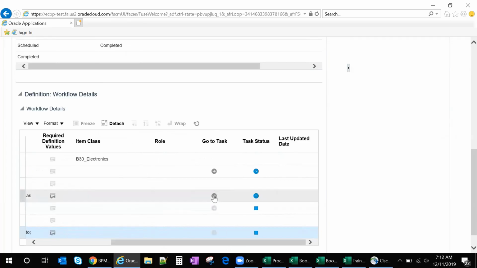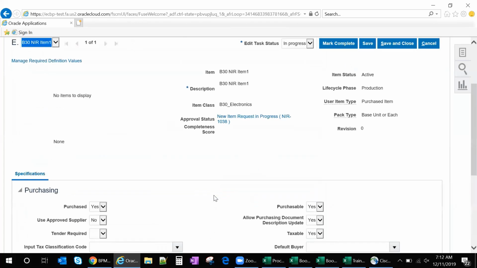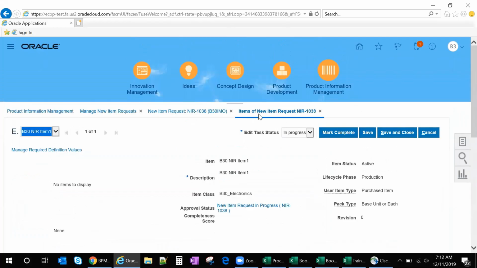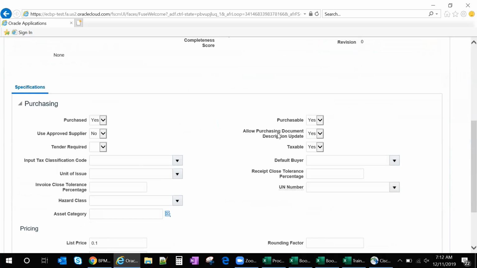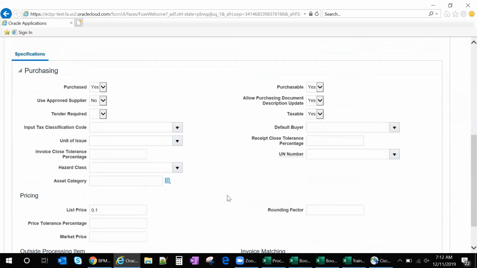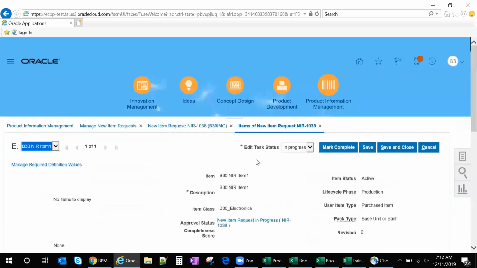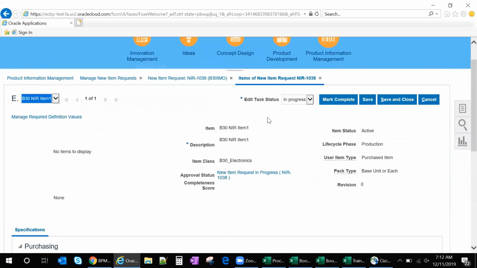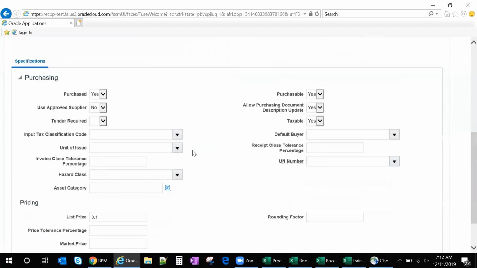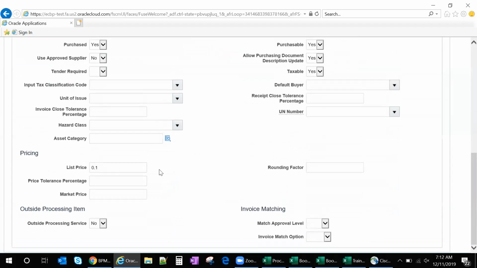Here you can see the go to task icon. He can click on go to task and that will directly take him to the item setup page where he needs to set up the corresponding information. Here you can see it has taken him to the new item request NIR 1038, and it will give only the purchasing attribute information. Only the main attributes will be displayed. He won't be able to update anything. Only the purchasing attribute information will be displayed.